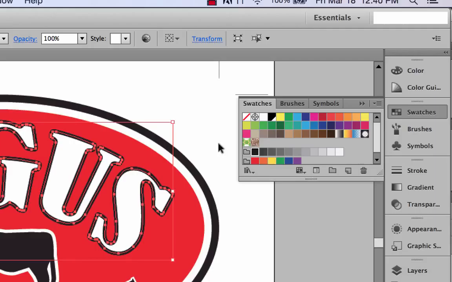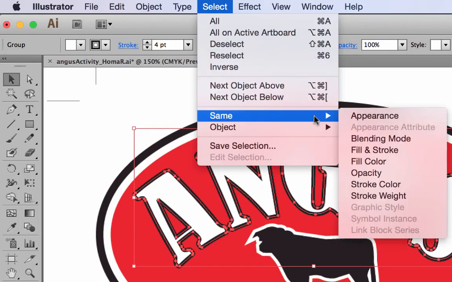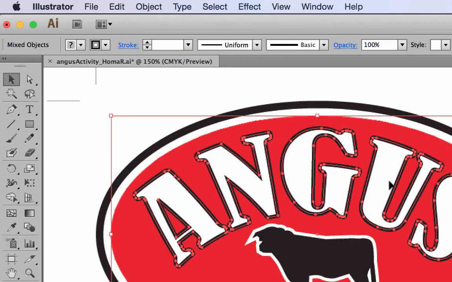But one thing I also want to do here, you can see it's using that color, but we want to make it be this color up here. What we're also going to do is make sure all our black strokes take this color. So to do that, we can go Select, Same, and then Stroke Color, and it'll select all the objects with that stroke.